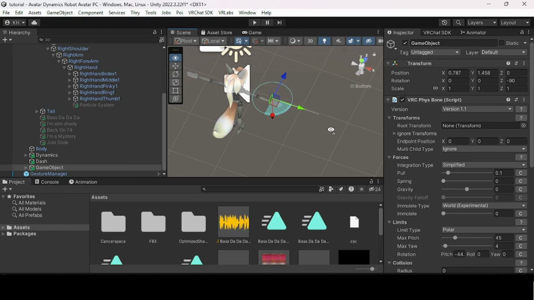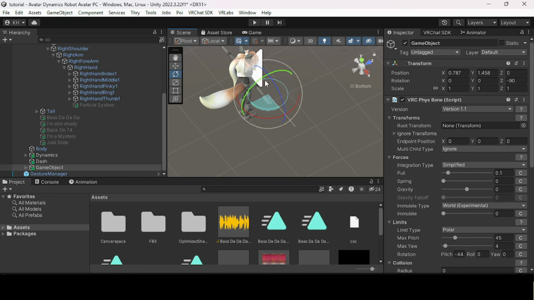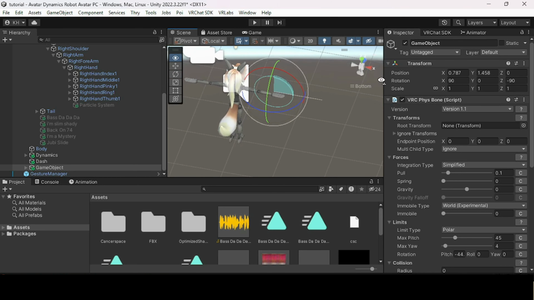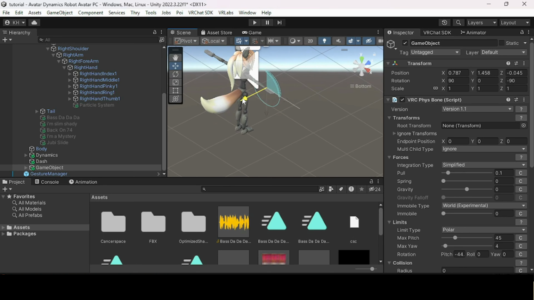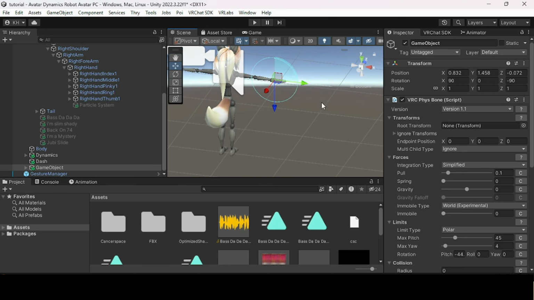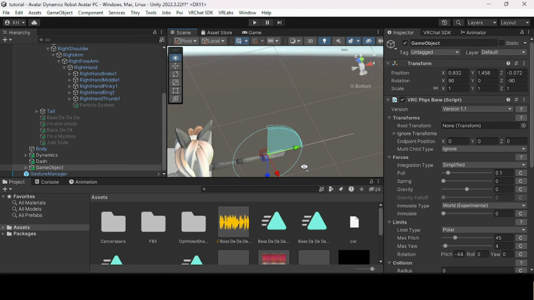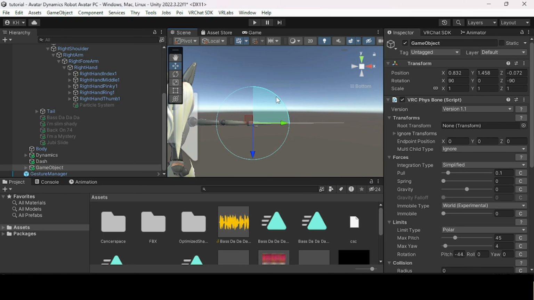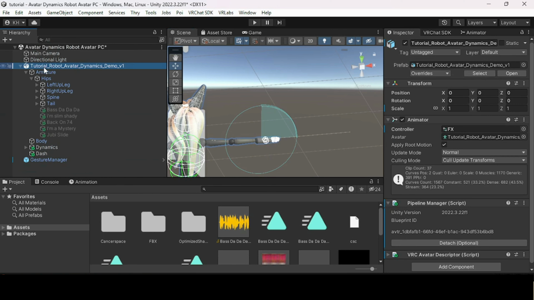Actually might be upside down. So I think that should work because the bone will be moving that way. And I'm going to just put this on my hand, and if we go into play mode, it actually would probably give us a better idea if I lined it up properly.